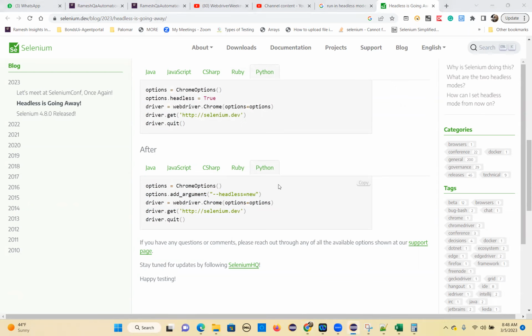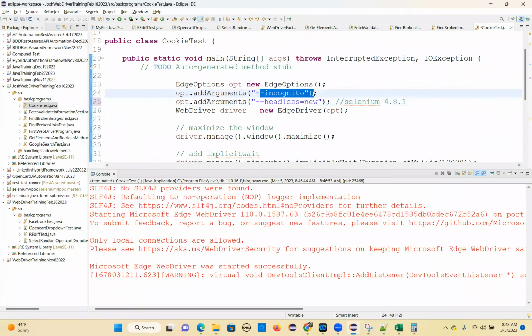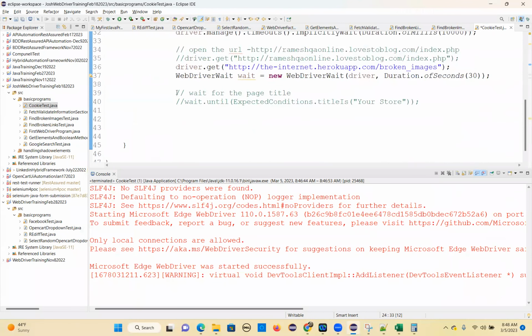Okay. So I covered how to run in headless mode and how to run in incognito mode. So in info bars also you can do it the same way. Add arguments method only you need to use and set whatever things you want. Okay, so cookies, I want to work with cookies, right? Let's go and understand cookies.